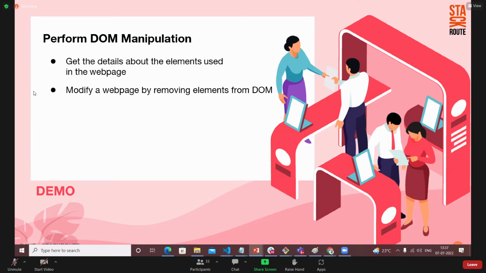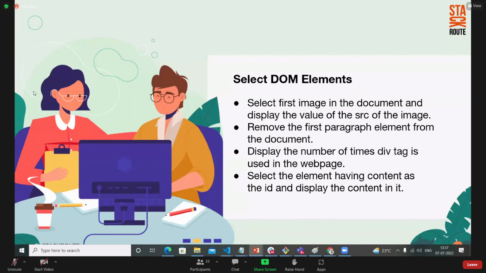Perform DOM manipulation to get the details about the elements used in the web page. We have done it just now. Suppose there is a heading element: through DOM you access that element and its content, and then modify or delete it. So this you have already done. Okay, next is select DOM element. Select the first image in the document and display the value of the src of the image. Can you guys tell me what would be the answer for this?